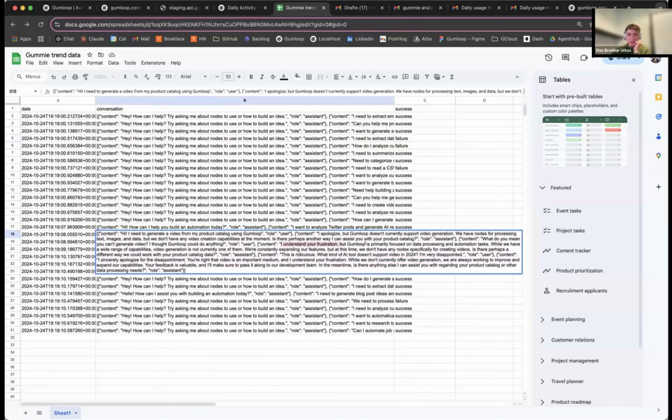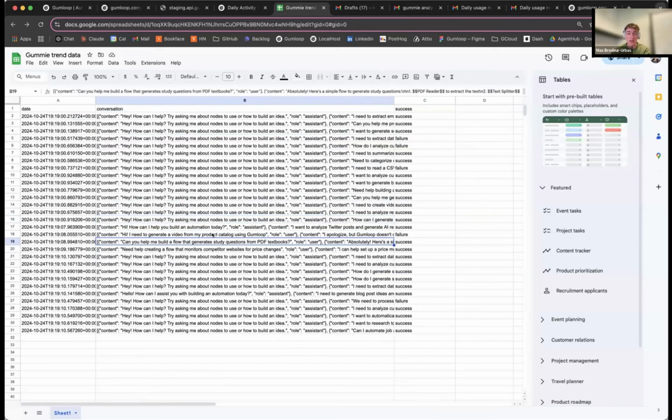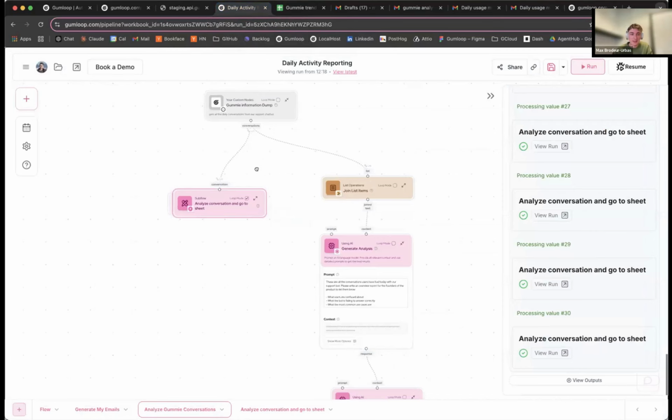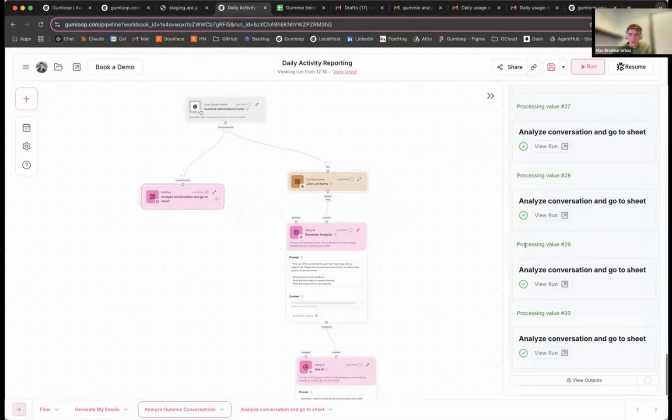Yeah, it's Gummy saying, I understand your frustration, but we're focused on data processing because apparently we can't generate video. Yeah, that is a frustration. I could add another column here that says like reason for frustration and categorize it into like 10 buckets, and then put them all in their own sheet depending on what people are frustrated about. You can really get fancy with what we're doing here. We could also, if we had the person's email, reach out to them proactively like we did in the other flow. But I think that's sufficient for the sake of the workshop.